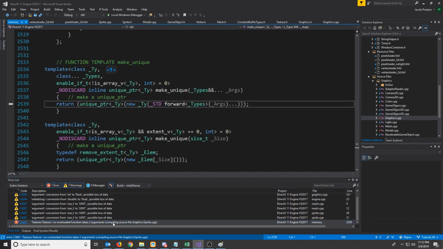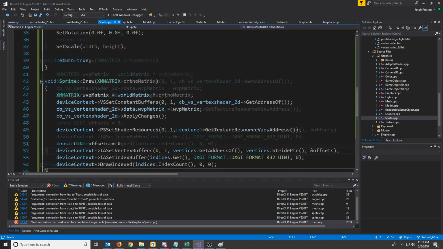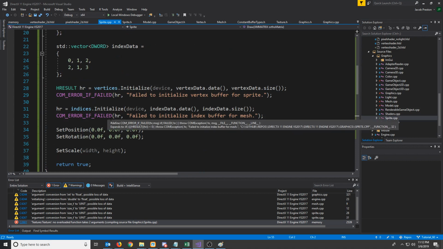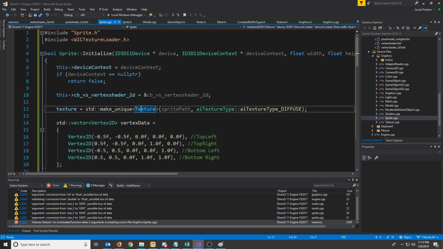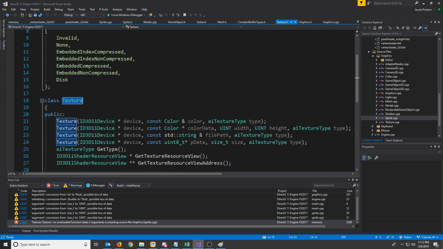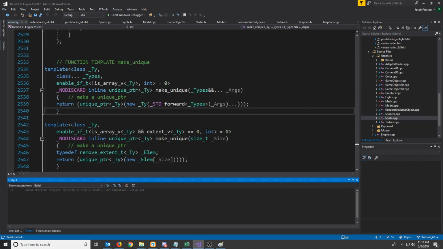So let's see, texture, no overloaded function takes 2 arguments. All right. So in our Sprite CPP, I guess I forgot to pass in a device or something when I initialized a texture. Let's look. So I need to pass in the device as well. I didn't have this argument. So let's go back. We're just going to change this to device. All right, let's test this again.